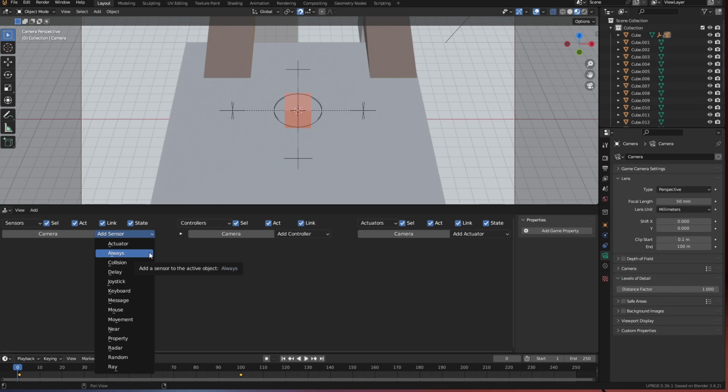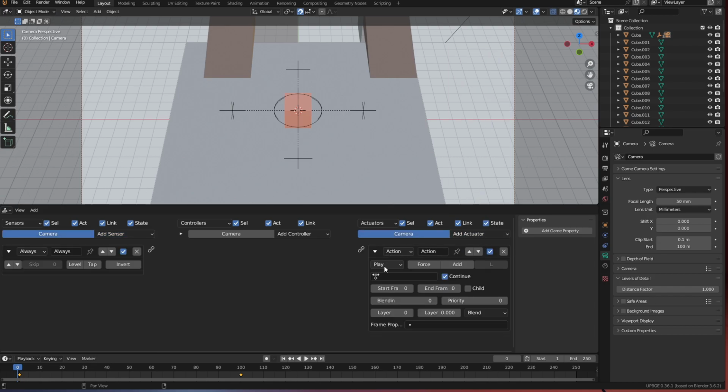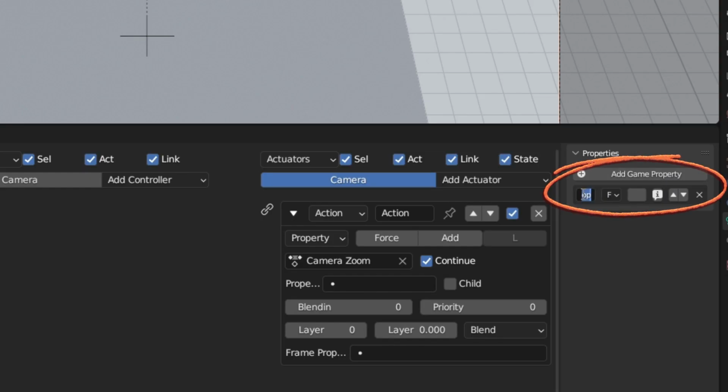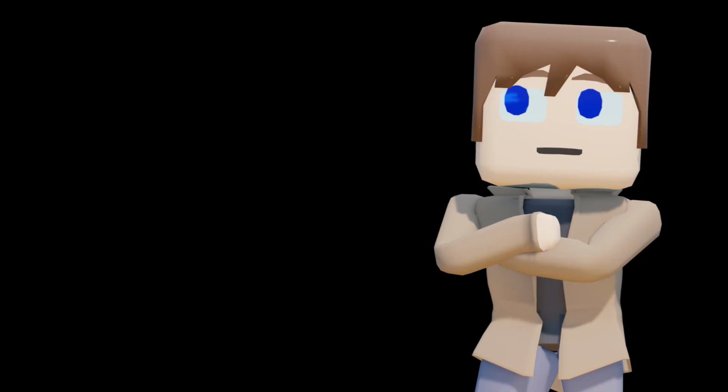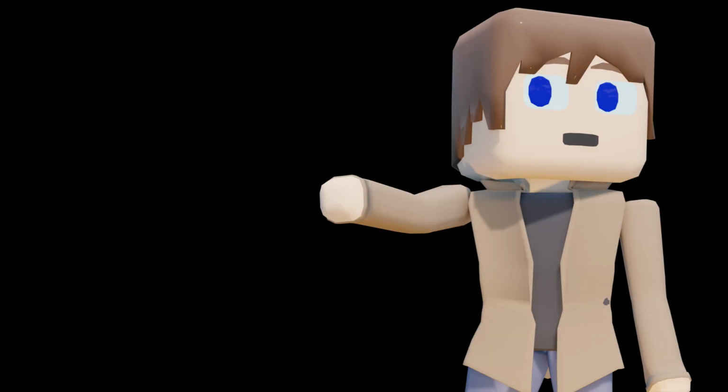Now add an always sensor and an action actuator. Connect them and set the action to property and assign your camera animation. In the property tab, add a new property and call it zoom. Make sure to check the frame tick option as well. You can now test your zoom by setting the property to a number between 0 and 100.